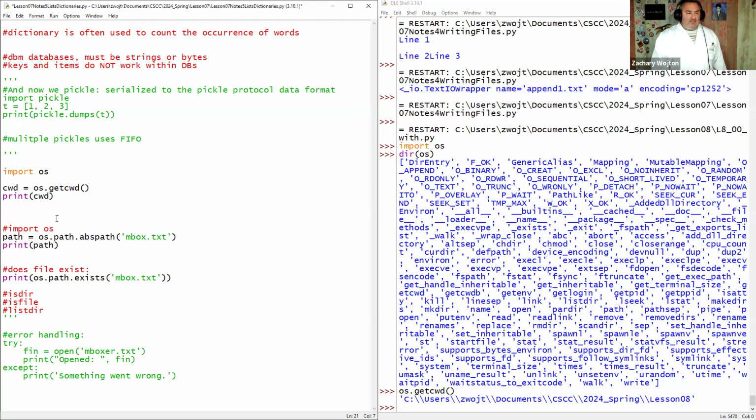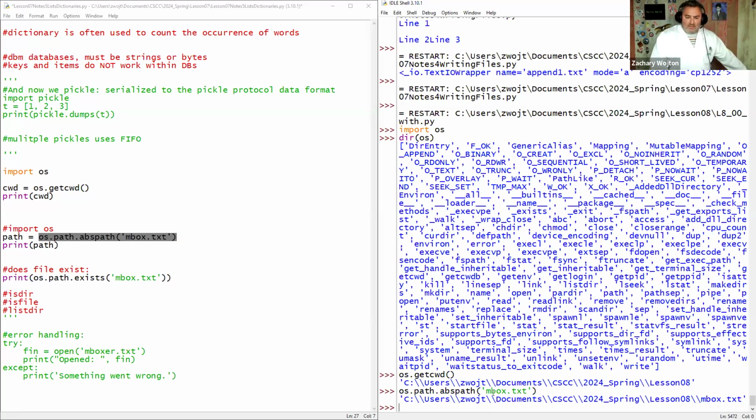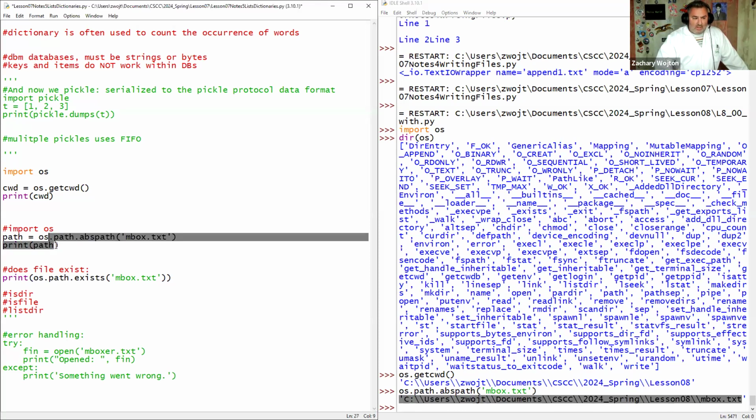Now, OS has a method called path, and it has a sub method called absolute path. And you'll see that the absolute path of mbox text is C:\\. There's only one backslash in the OS, but remember, in Python, a single backslash is an escape character. So you're escaping the meaning of the backslash, in essence leaving just a backslash. And that's the absolute path for the mbox text. This is super handy and dandy.